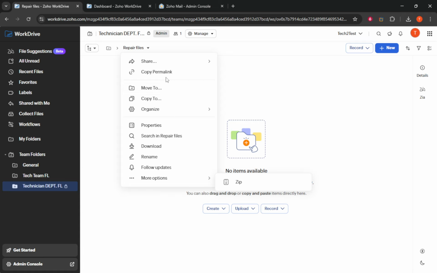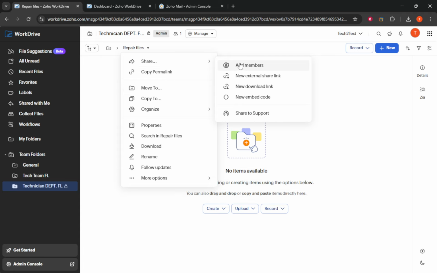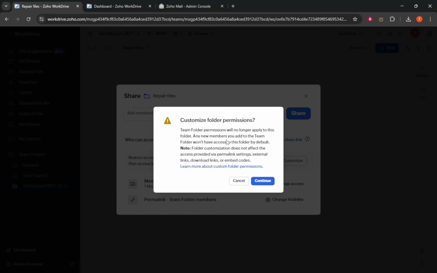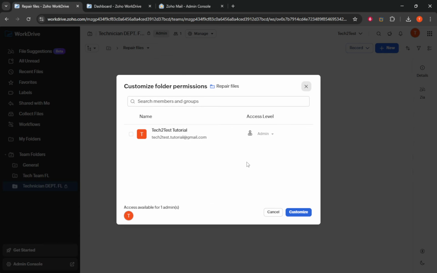Go back to the folder, right-click, and edit permissions. Add or remove people, change their level, or reset the folder to inherit the team folder defaults if you no longer need custom control. With these tools, you'll keep the right eyes on the right content, minimize oversharing, and stay organized across every project.